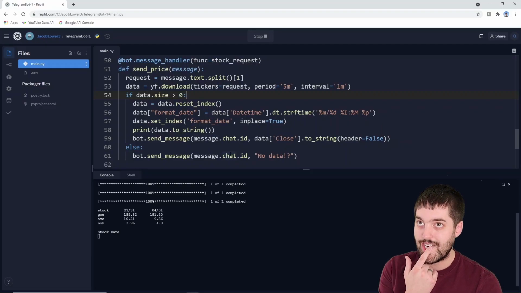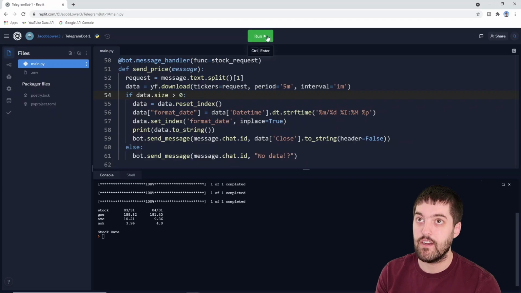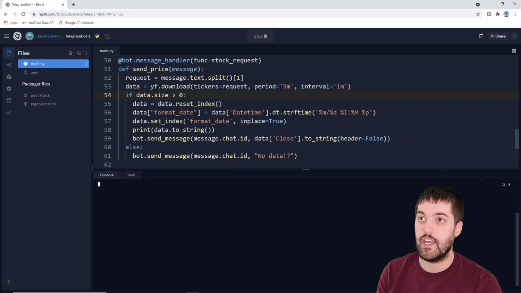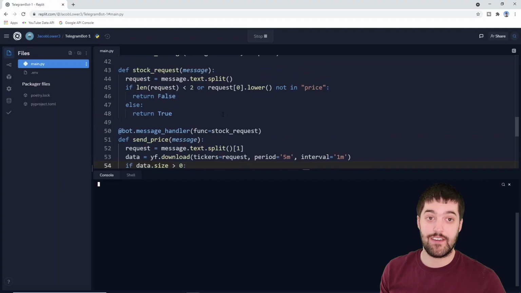So let's go ahead and try this out. So we can stop here. We can run it again. Now remember, we picked the format. We could pick this to be whatever we want. So we are going to start this command with price, then a space, and then whatever we want to look up.